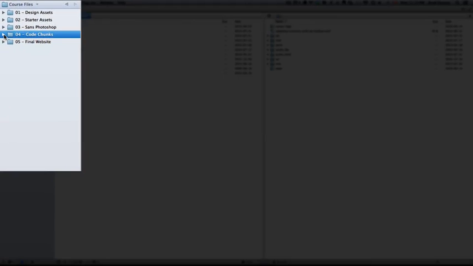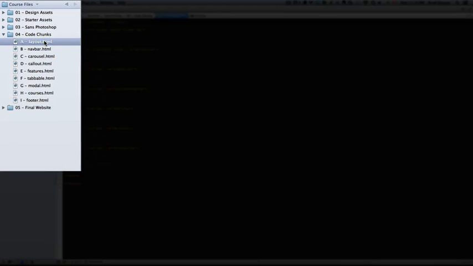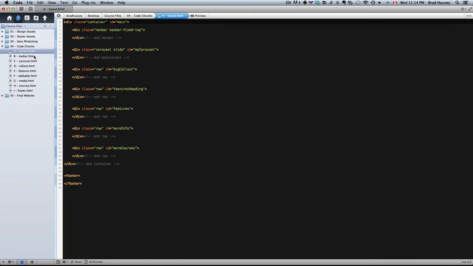Next up we have the code chunks. Code chunks are essentially, they're labeled A to I, and it's almost all of the HTML you're going to need to make this website. It's really just for reference. I don't recommend just taking these code chunks, copying and pasting them, and then calling it a day, because then you won't learn anything. But if you need to use them for reference or for help, then that's what these are for. A is the layout.